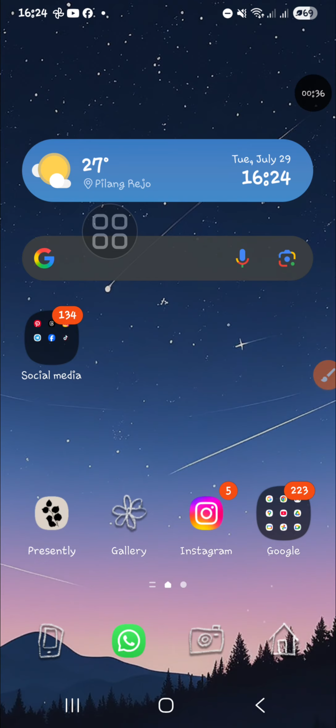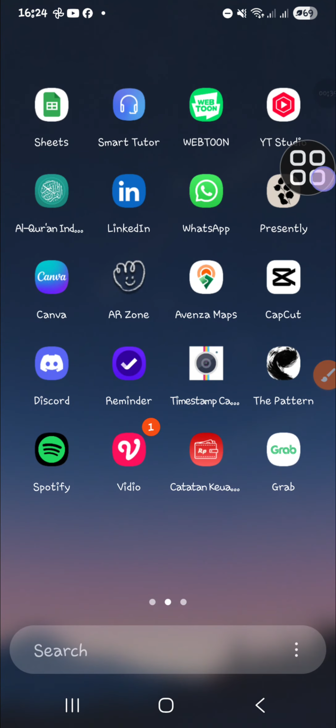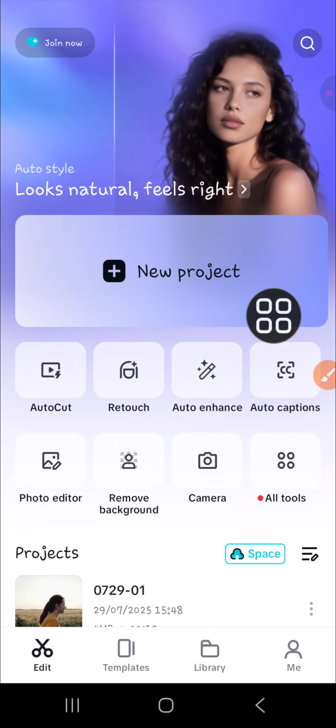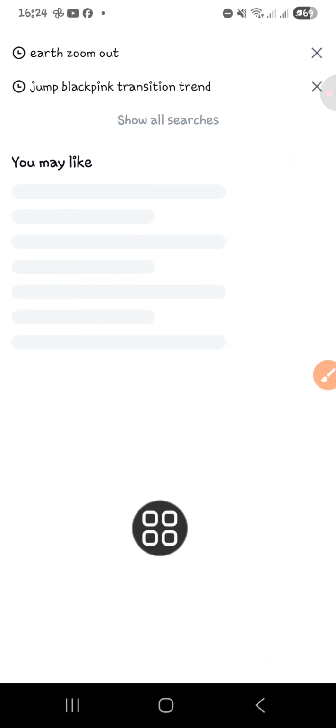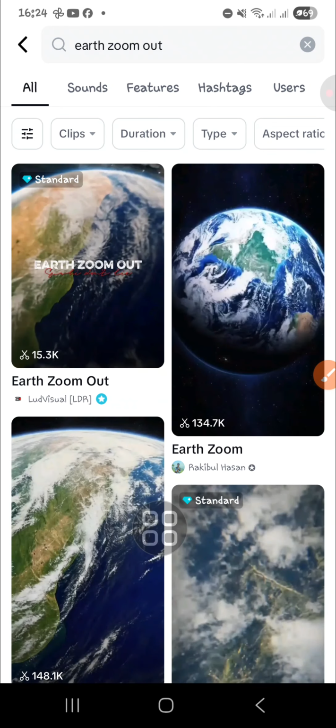Okay, first of all, let's open up our CapCut application on our mobile phone, and then we're going to go to the CapCut template. Wait guys, there is an ad. Okay, I'm going to close it. Okay, here we can go to the templates menu, and then you can search for the Earth Zoom Out template, and there will be a lot of templates available for you, and you just need to choose one of them.